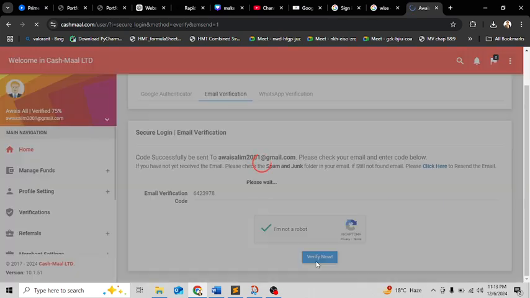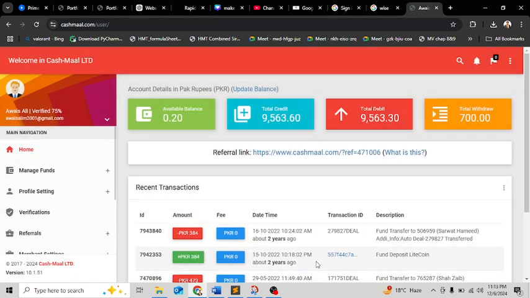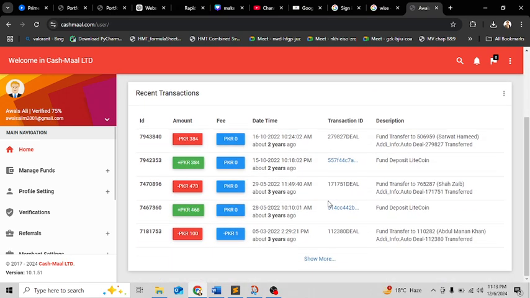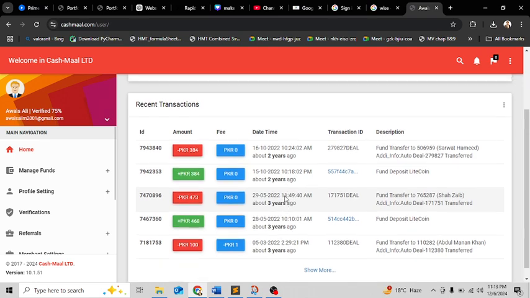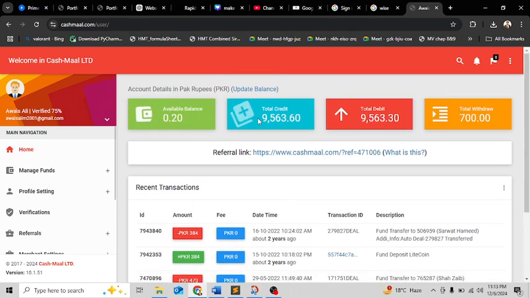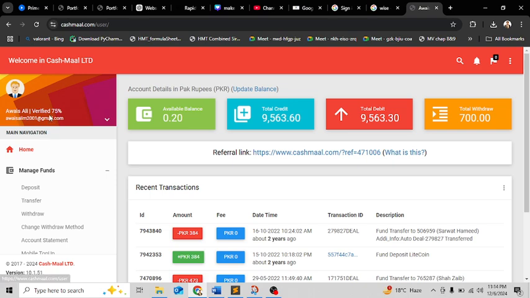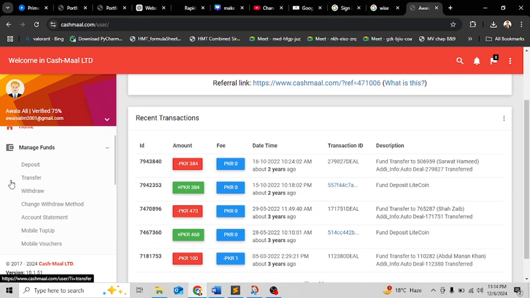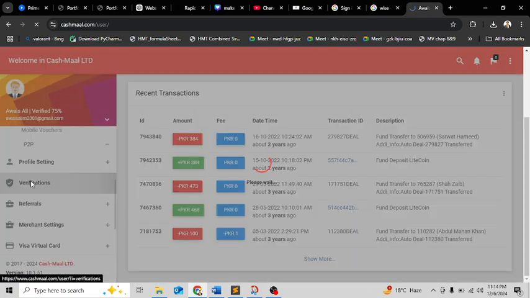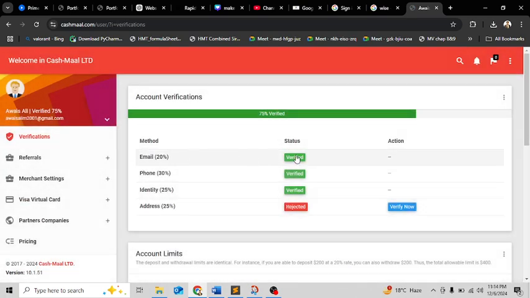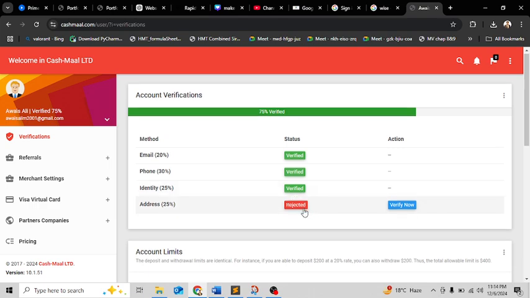This is my pin for verifying my account, and it is just turned on. With this, all transactions I have done in the past, the total credit and total withdraw, and here is the manage funds, and now you can see my verification steps. Okay, so email is verified, phone is verified, identity is 25%, address is rejected.